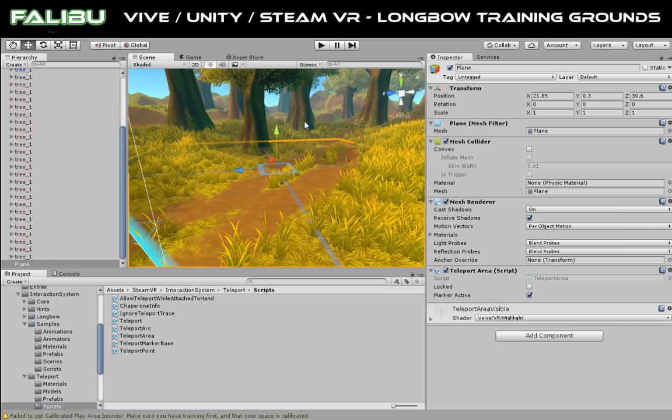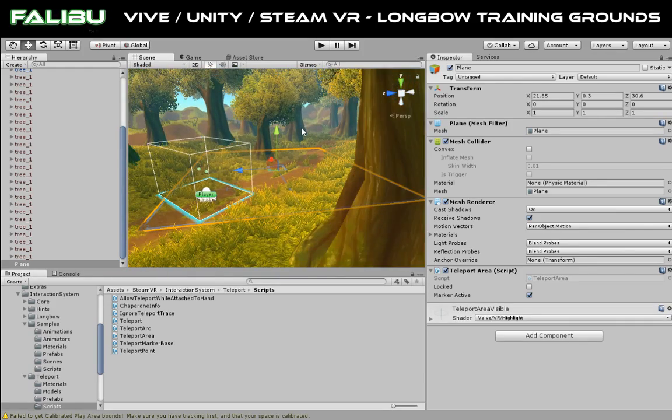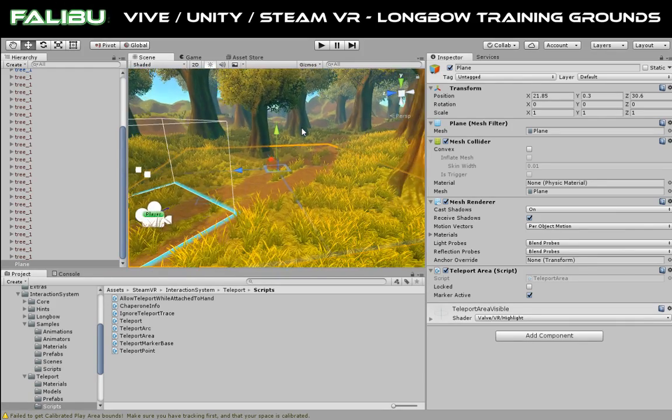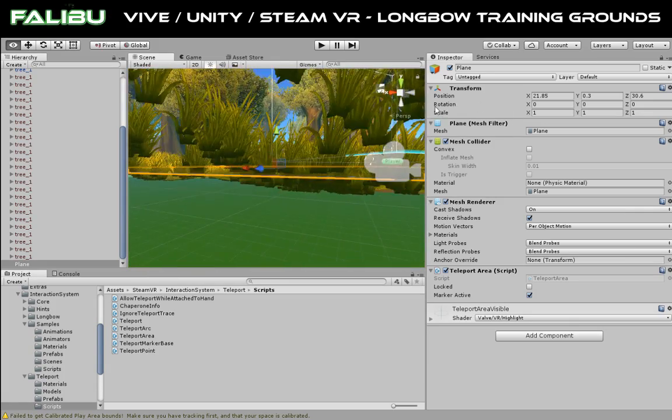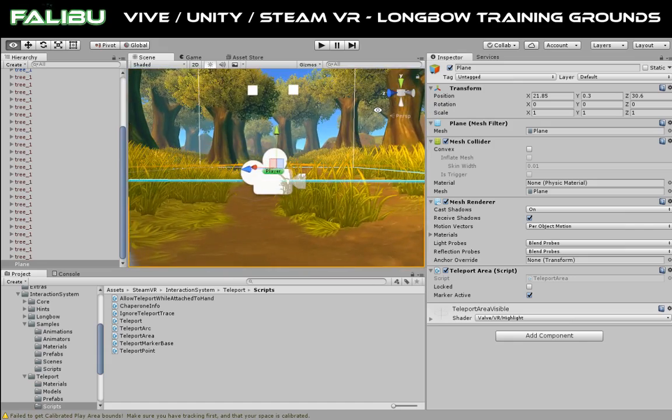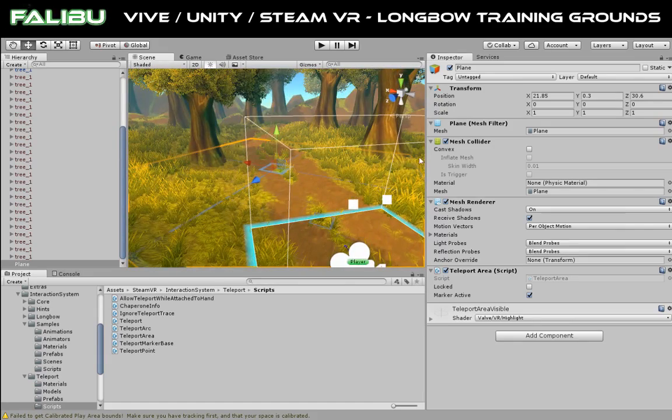Okay, this may or may not work because if the plane goes underneath the terrain, I believe it won't allow me to click on it. Yeah, so let me just, you can just eyeball it. As long as it's not in the terrain too much, you'll be able to teleport around in that area.